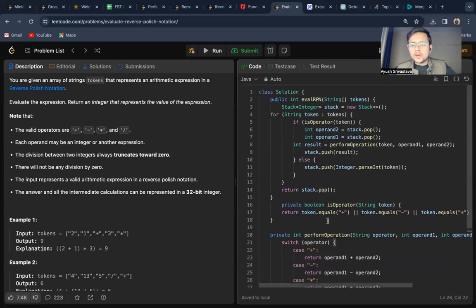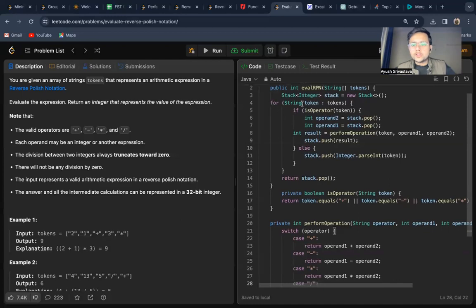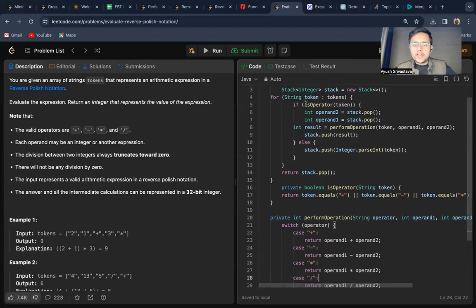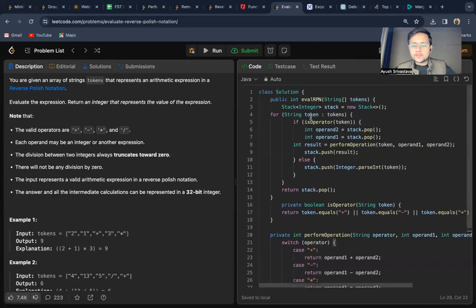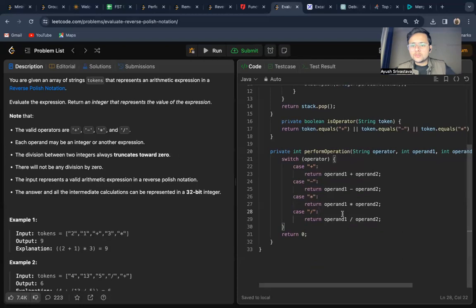Now I am going to tell you how the code is written. First of all, I have created a stack that contains integers and given it the name stack. Now I have used a for each loop so that I can iterate over the tokens, where the string array name is tokens. Before explaining this one, because this produces the result, I'll explain these two methods, or two different functions, that I created.